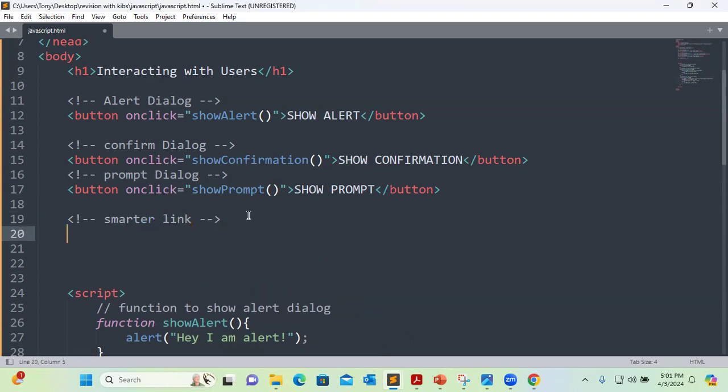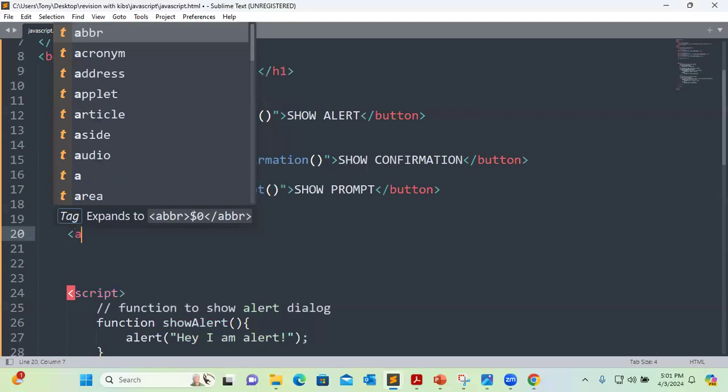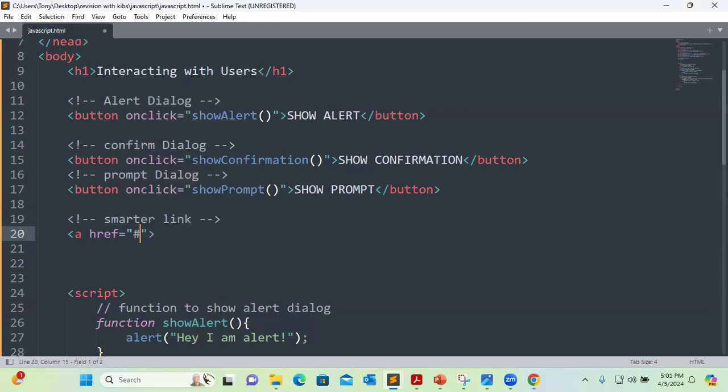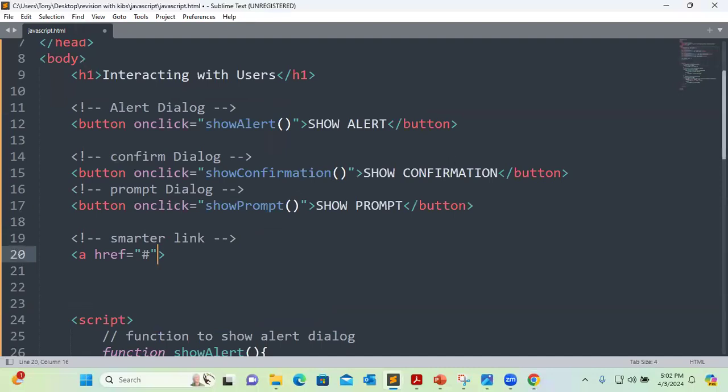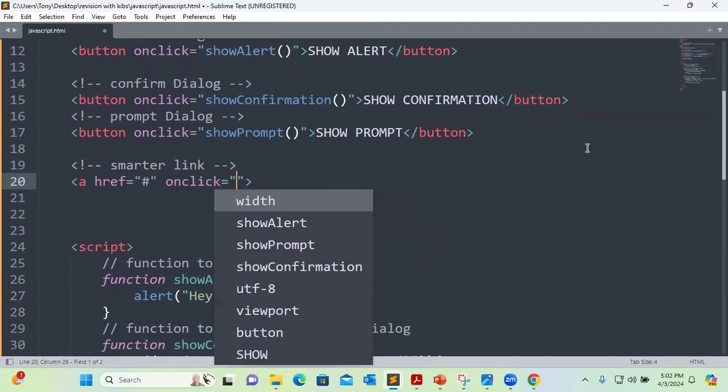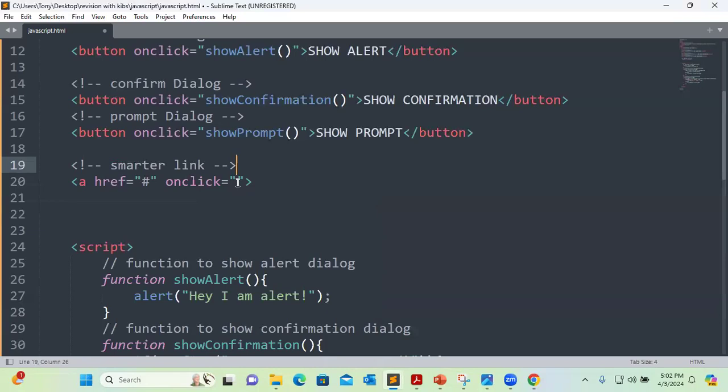So when it comes to the smarter link, remember it's just a link. But instead of this link directing you to just a page, it's somehow placed in a better way, in a smarter position. So you'll find that for this, I need to have a link because we are talking about a link. I don't want this link to take me anywhere. And based on this, I want again to attach on click.